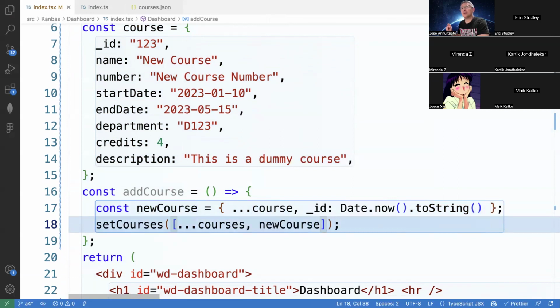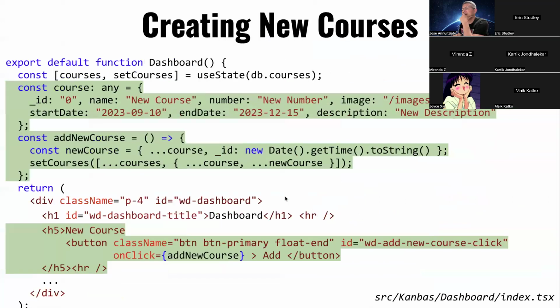Now, because there are so many courses, I'm going to prepend it. I'm going to put it at the beginning of the array so that we can see it right away when we create it, okay? Now, when should we create this course? Well, we need a button that, if we click it, is going to invoke this function, which will append the course. So let's add a button here.